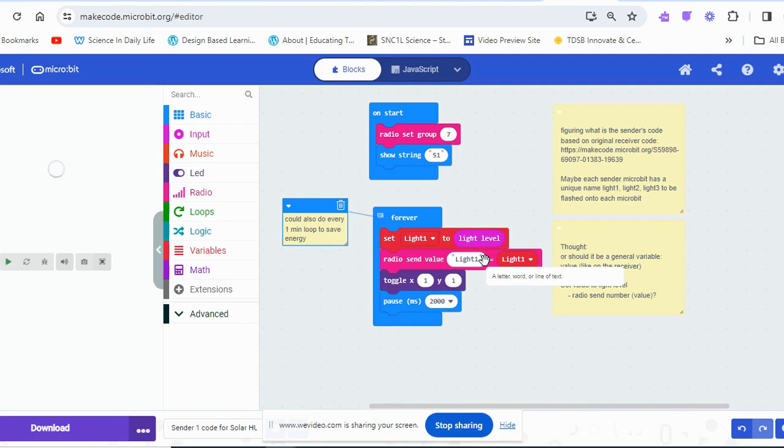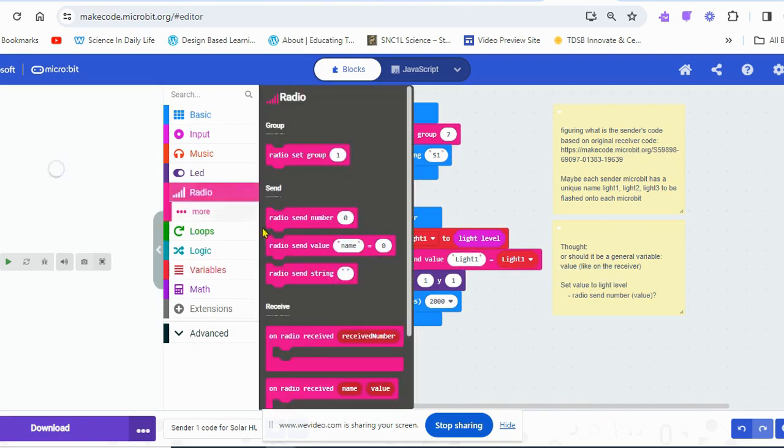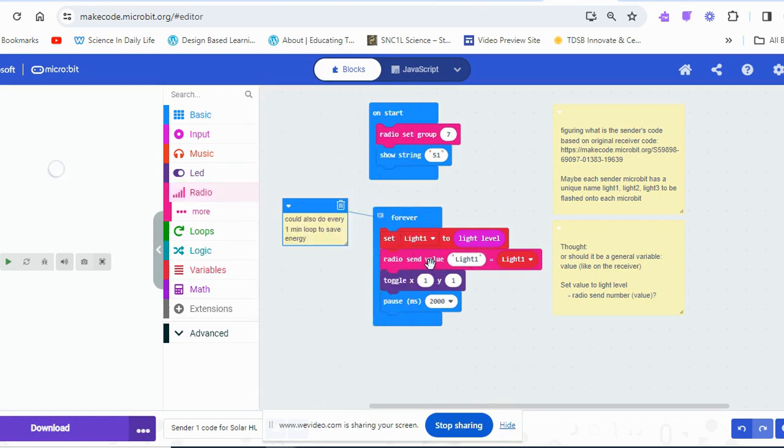name value pair over the radio, I need to go to radio again and choose radio send value and number. And so that's what you see here. I label the data light 1 and the variable is basically pulling data from the input of light level.